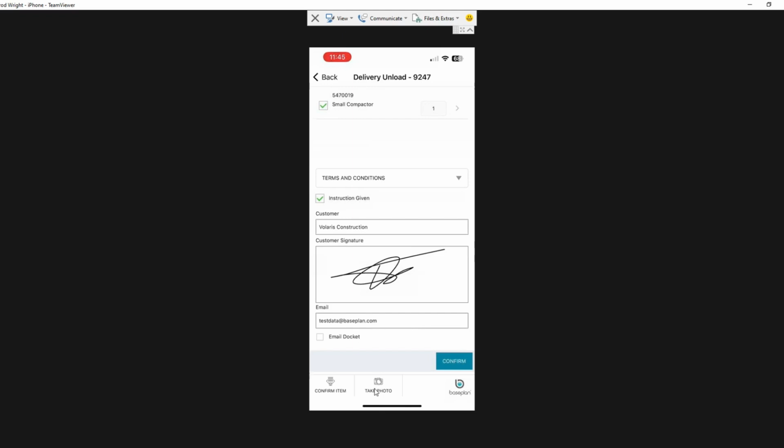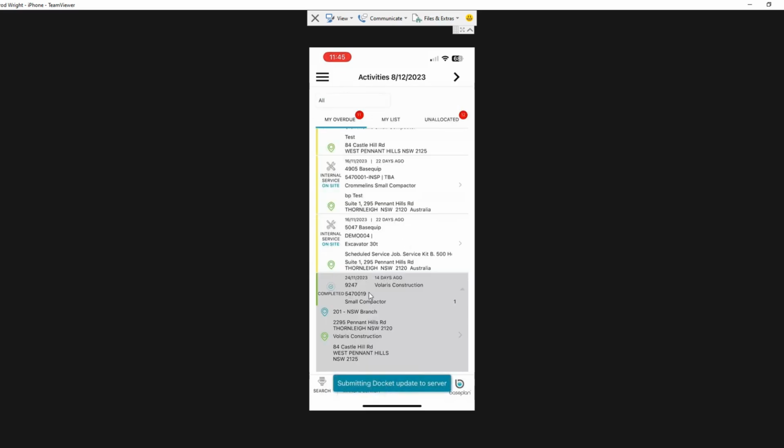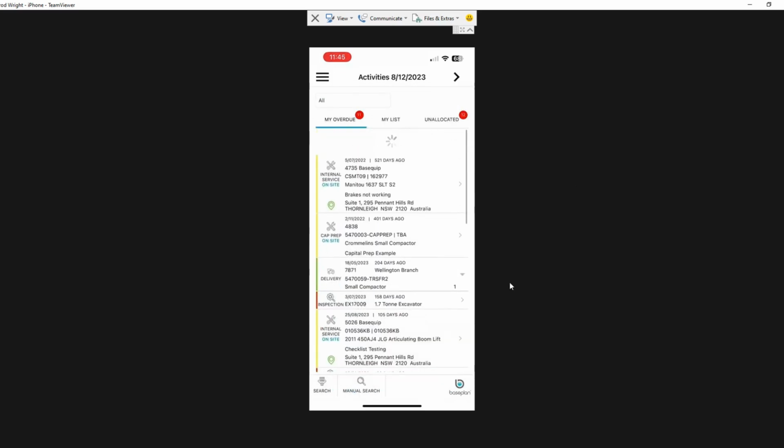You can also take photos, so if you wanted to, you could quite easily take a photo. It works much the same as when Amazon, Australia Post, whoever is dropping off a parcel at your house, they might take a photo. Or Uber Eats and Uber, they all do that now as well. So take a photo, and that'll all be recorded within Baseplan Enterprise instantly. So we can go ahead and hit confirm. Awesome, so that will disappear.